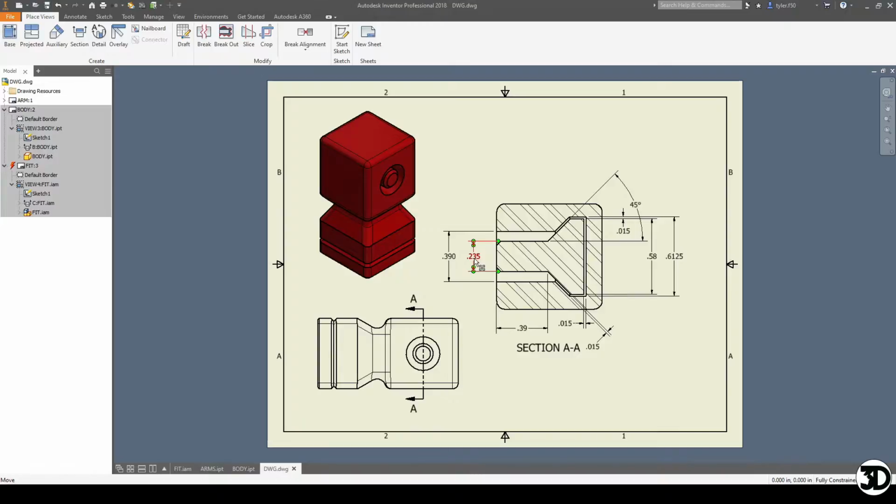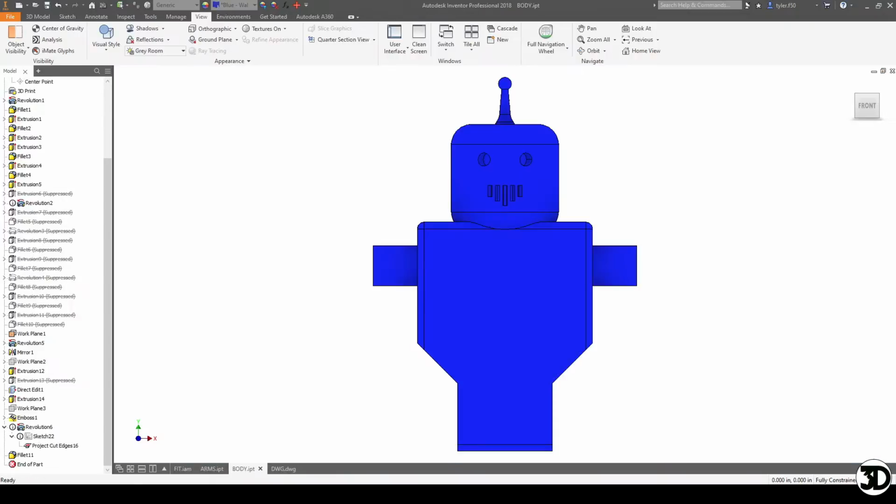Lastly, you'll see that this is 0.235, which is 15 thou smaller than a quarter inch, which is the size of the body, and 0.39, which is 15 thou bigger than 0.375 or 3/8, which is the portion on the body. So let's take a look at the body and compare how they fit.